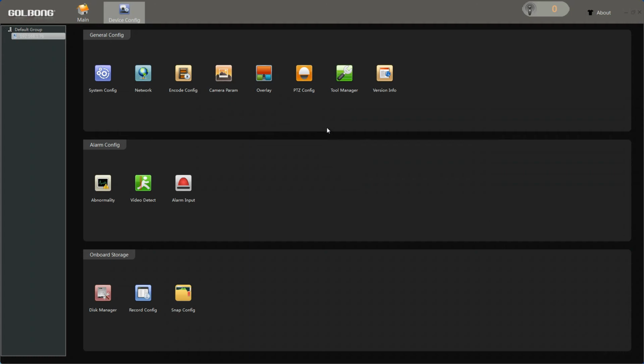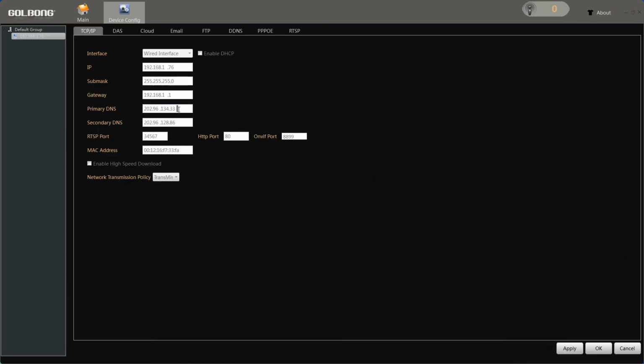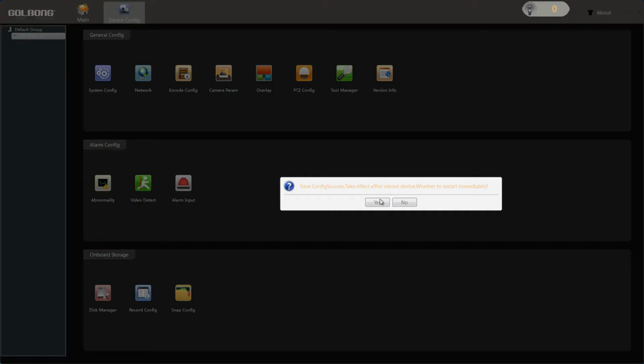Let us go back to network. Choose TCP/IP. It cannot send email if the DNS is not correct. If we don't know the DNS, here we can enable DHCP. Click OK to save. It will reboot the camera.